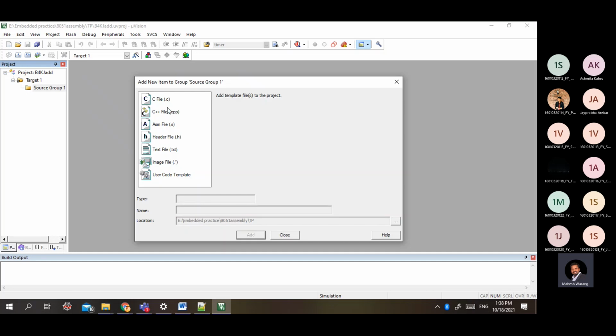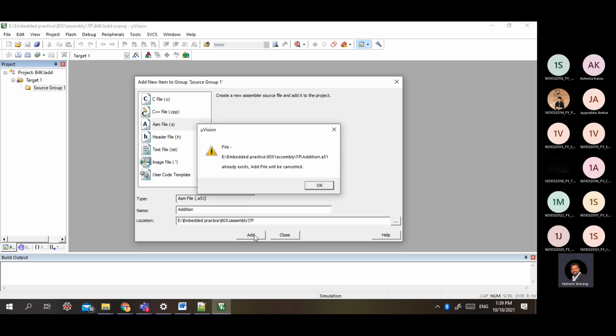Then it will ask in which language you want to program: C, C++, assembly, or you just want to make a header file or a text file. As I told, we are going to do it in assembly language, so select this one, the assembly file. It will take the extension .A51, which is the extension for the assembly file. If you want, you may rename that file. Let's say I will say addition. Okay, I will say add.